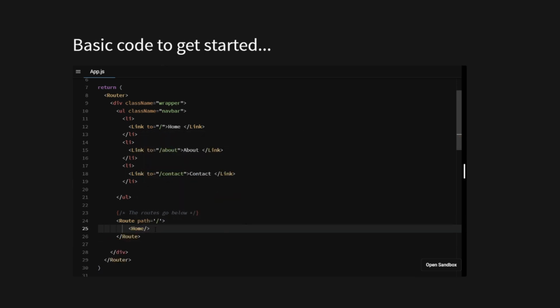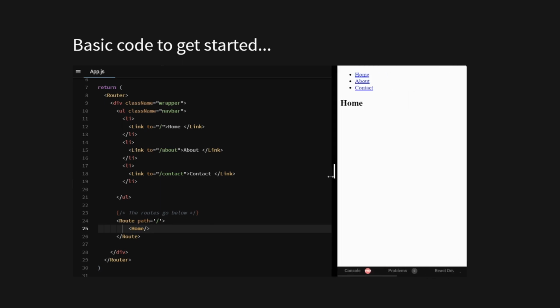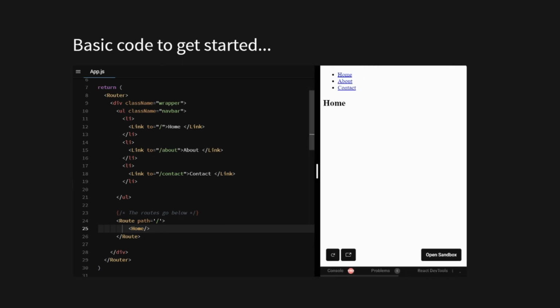So what's happening here is if our path is the root, which is /, then we want to render the home. So that should render our home. If I put another route here, remember this script is not aware of what page you're on. So that's why we do this conditional comparing the path.